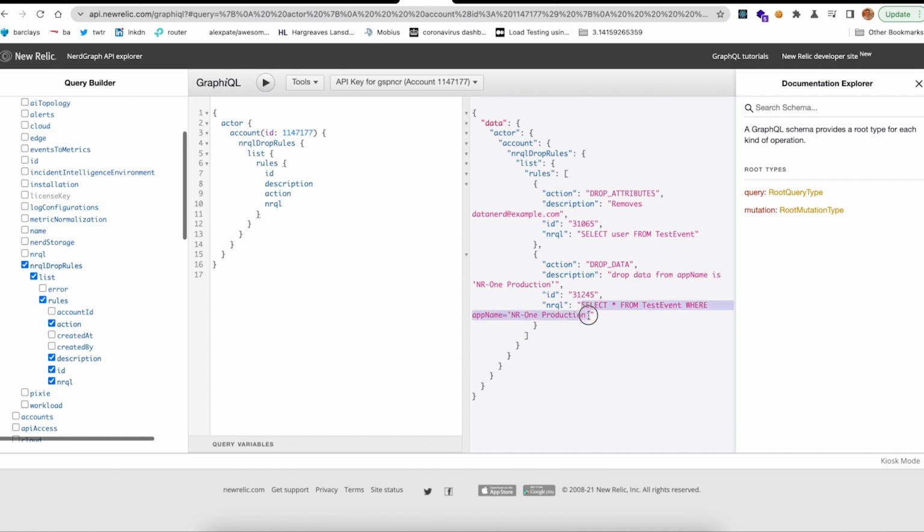And we can see that we just have to give it some description. And we just have to give it some NRQL, and we can run this query within New Relic, and whatever data is returned, if we have an active data drop rule or drop attributes rule in place, that data will be dropped at the point that we ingest it.